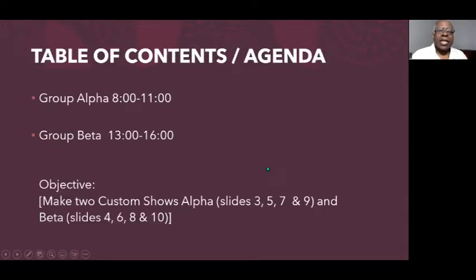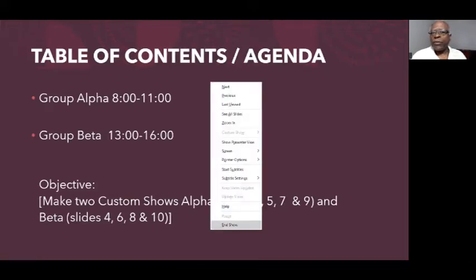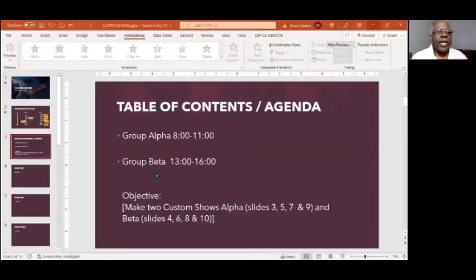So here we're going to set up a real quick slideshow, custom shows of two groups, alpha and beta. They've got these meeting times, and we're going to try to do these slides into this custom show and these slides into this custom show. So we're going to back out of slideshow view and get into edit view. Here we are in edit mode. So these are the two custom shows we're going to set up.